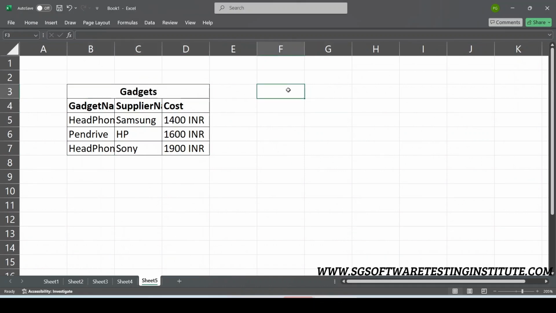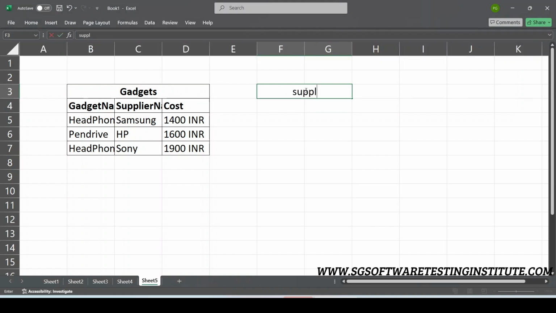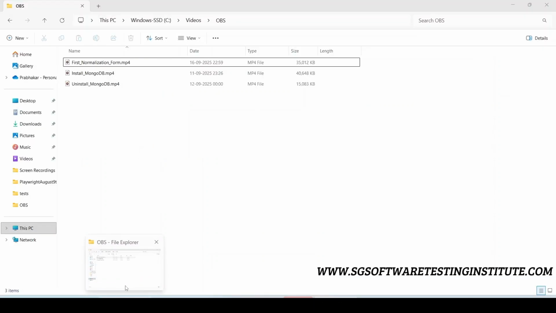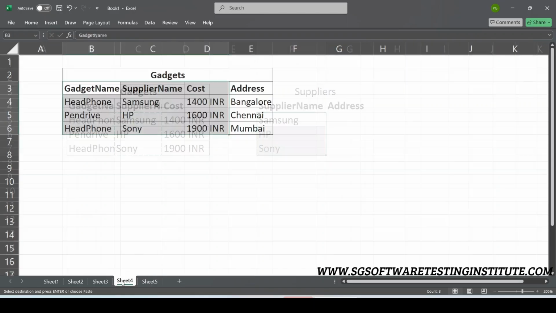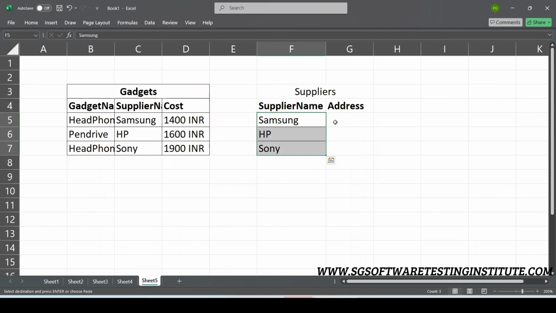The other table I need to write is for suppliers. The first column is supplier name and the second column is address. These are the supplier names that are available, and these are the addresses that are available.